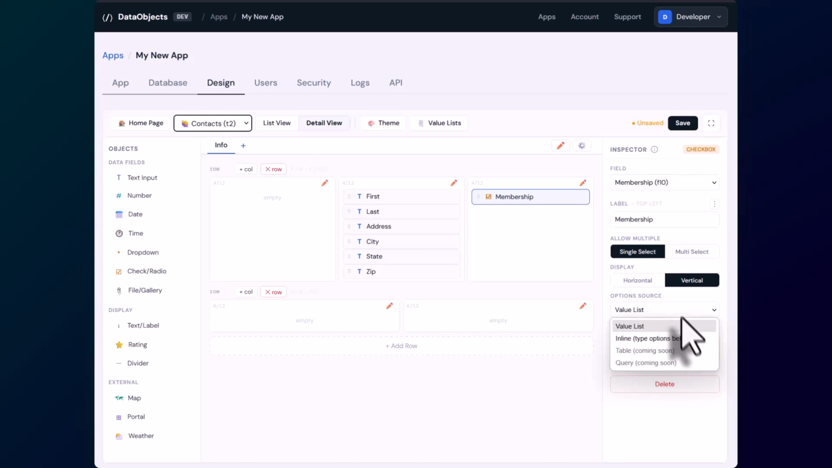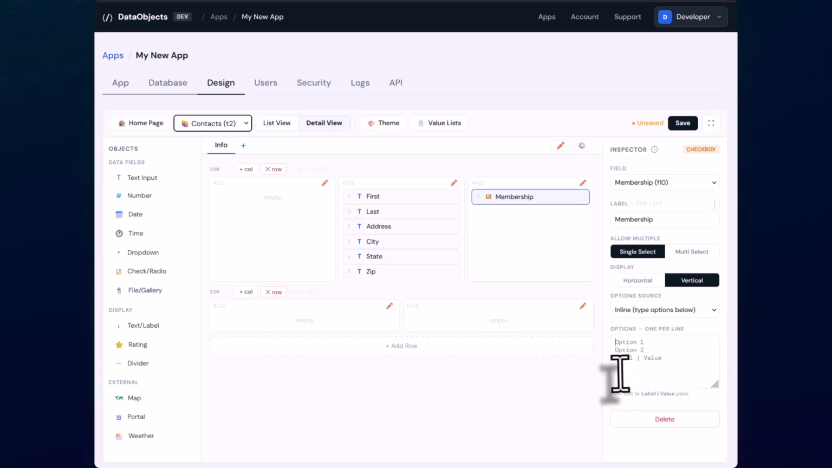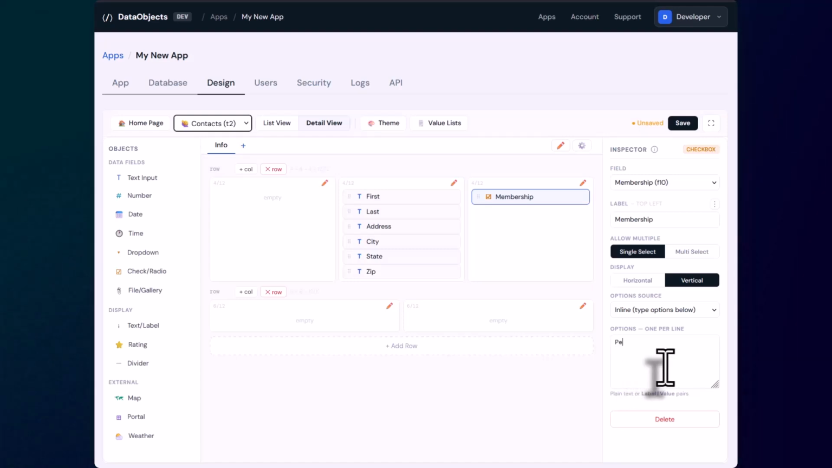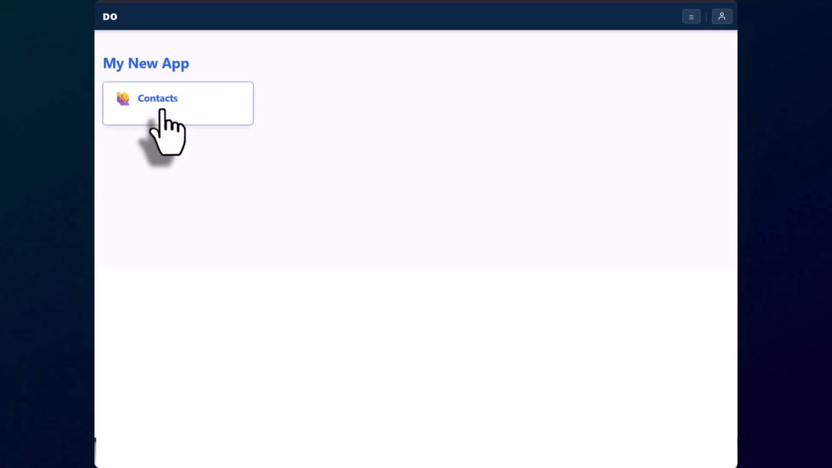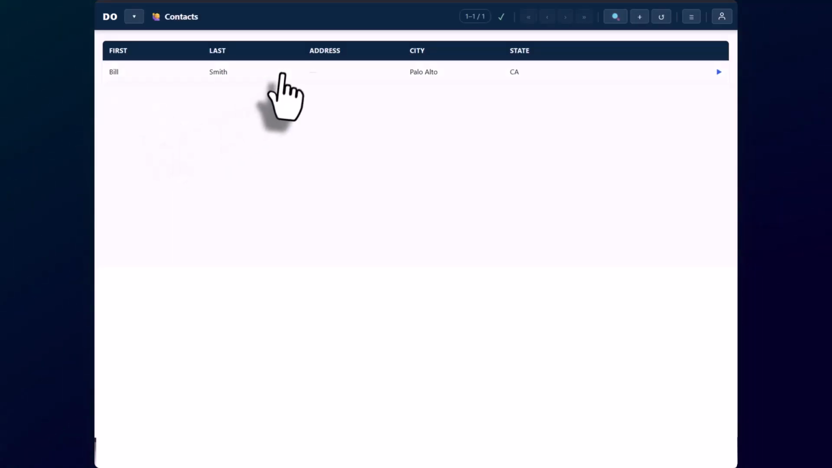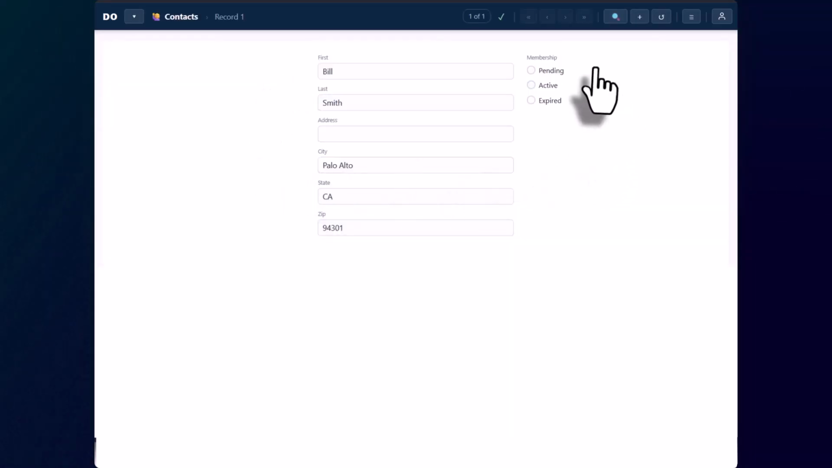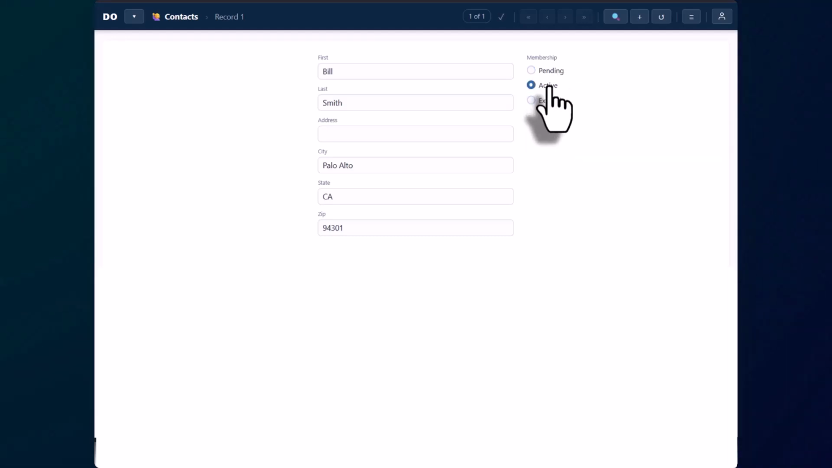You can select values from a value list which you have previously created or simply create an inline list of values. Using the pipe keyboard character, you can optionally create name-value pairs where one value is visible and another stored in the database. In our example, we are just going to add 3 values to our list. Let's save our layout and return to our app to see how this looks. Back to our app, we can see our 3 single select values displayed as radio buttons. If we selected multi-select in the developer, these would appear as checkboxes.